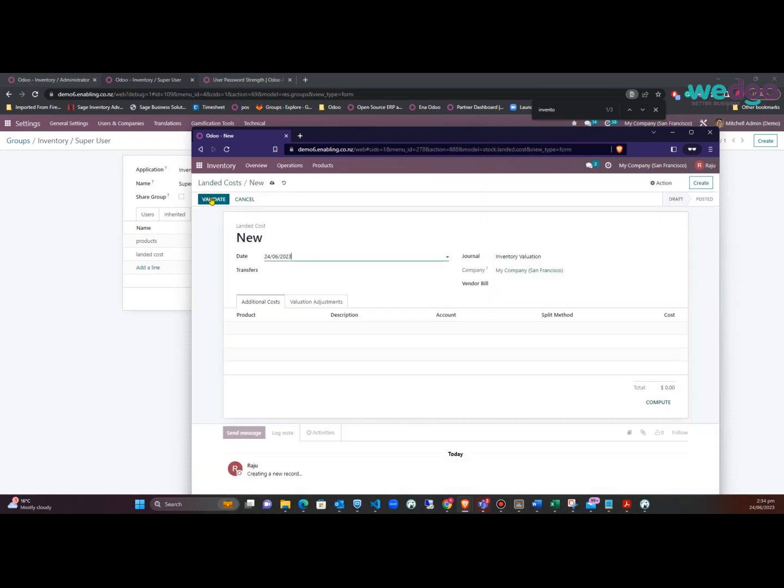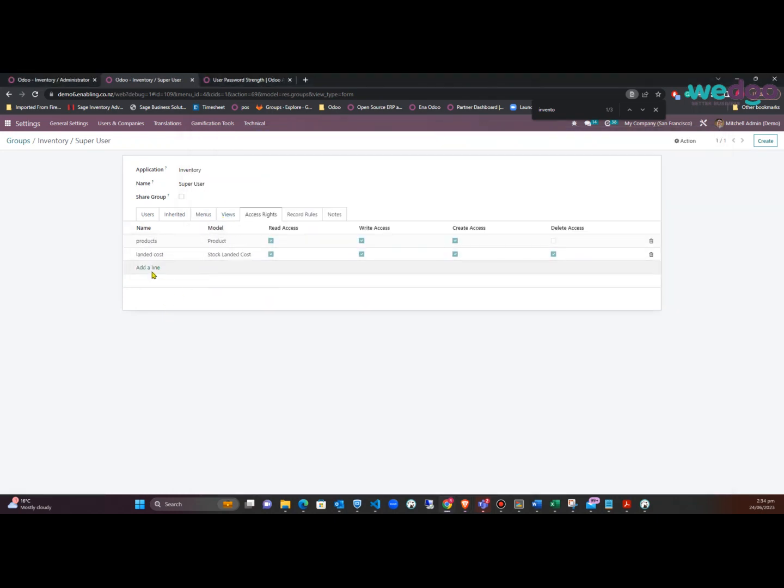So now the user can come in here, create a new landed cost, and if they come into here, I can see that they've got no rights for the landed cost lines. And the reason for that is, again, under landed cost there are multiple lines. So if I go in here, landed cost line, you see in here stock landed cost line, and I have to give them the access.